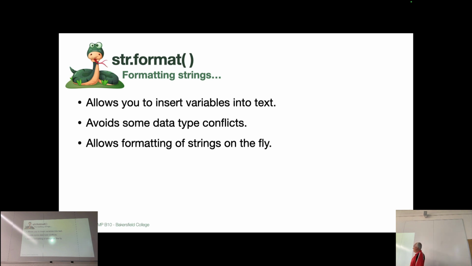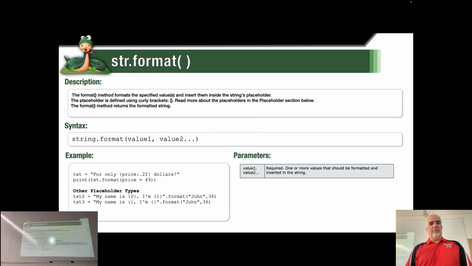So the format method allows you to insert variables into text. It avoids data type conflicts. Remember I said you can't put a number in the middle of a string? Sort of lied. As of today, you can using the format method. And it also allows you to format strings on the fly. So if you have a string that is a currency value or a number, and you want it to be formatted with, like if you're saying dollars, if you always want it to have 2 decimal places, you can always force it to have 2 decimal places. That's really useful when it comes to creating applications that make sense to the user. Remember, the user experience is very important.